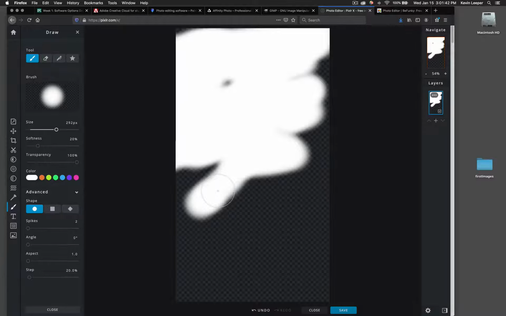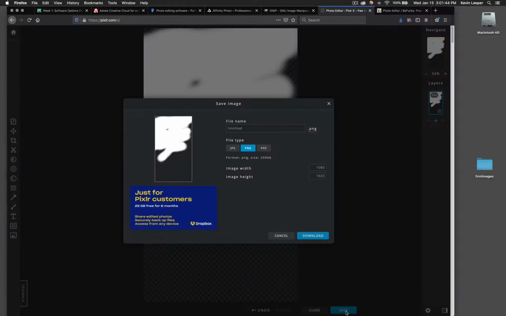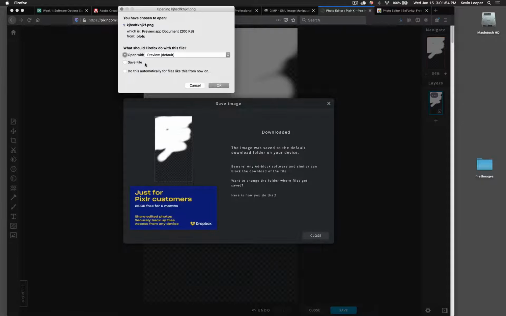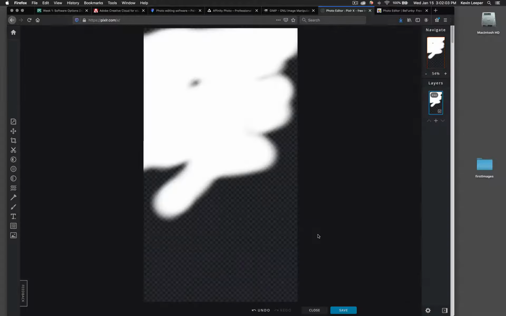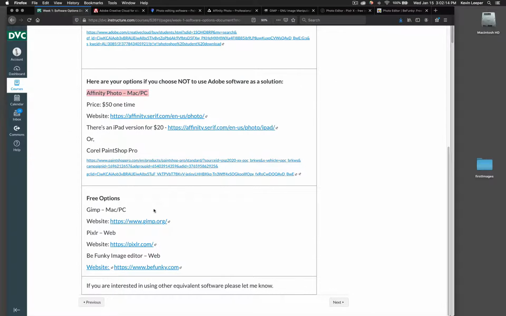Pretty great software. And if you save this, I can literally save this right back onto, I can give it a name, and I can download it, and where's it going to put it? I'll save the file, I'll say okay, and basically I'm downloading the image, and it went into my download folder, and so now I actually have this image. And so again, really useful tool, and I highly recommend taking a look at this one as well.